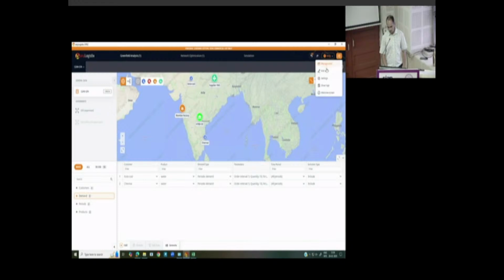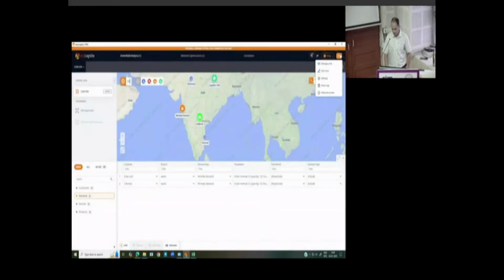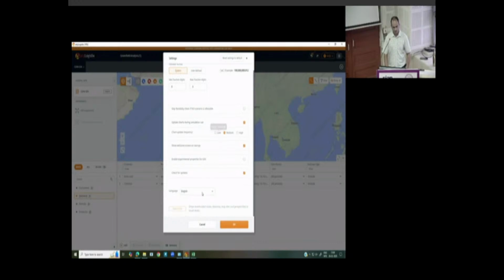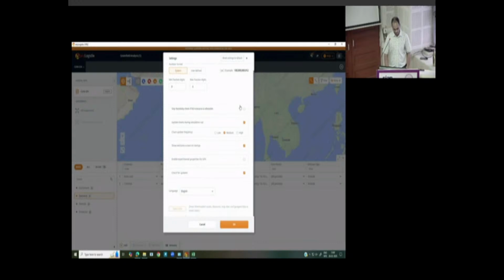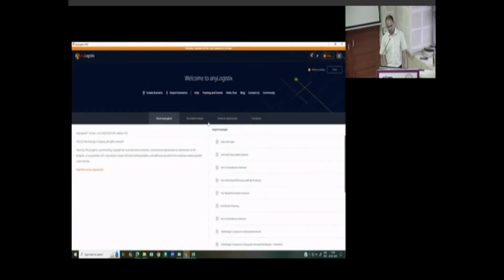What else? Okay, manage, edit icons. You can edit the icons as well. Suppose if you want to edit the icons, you can edit the icons. Then setting is there. In the setting, you can see what are the options available. Language, currently there are 2 options, English and Chinese language is there. And then what else is there? Show logs or welcome screen. If you want to go on to the welcome screen, you can go here. Okay.